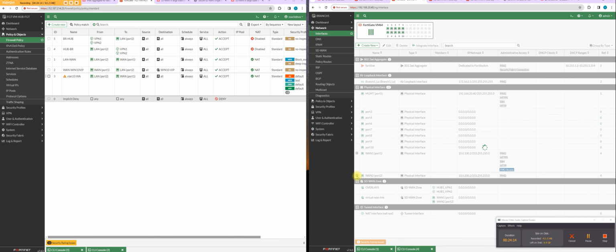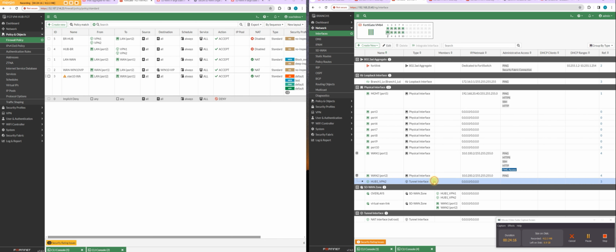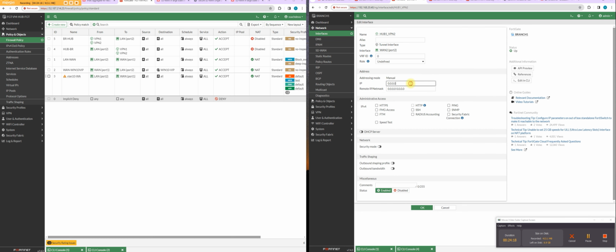So WAN 2. Oh yeah, tons. IPs are missing here. Okay, so 30.30, 30.30.2, and 30.30.30.1/G4 pain.